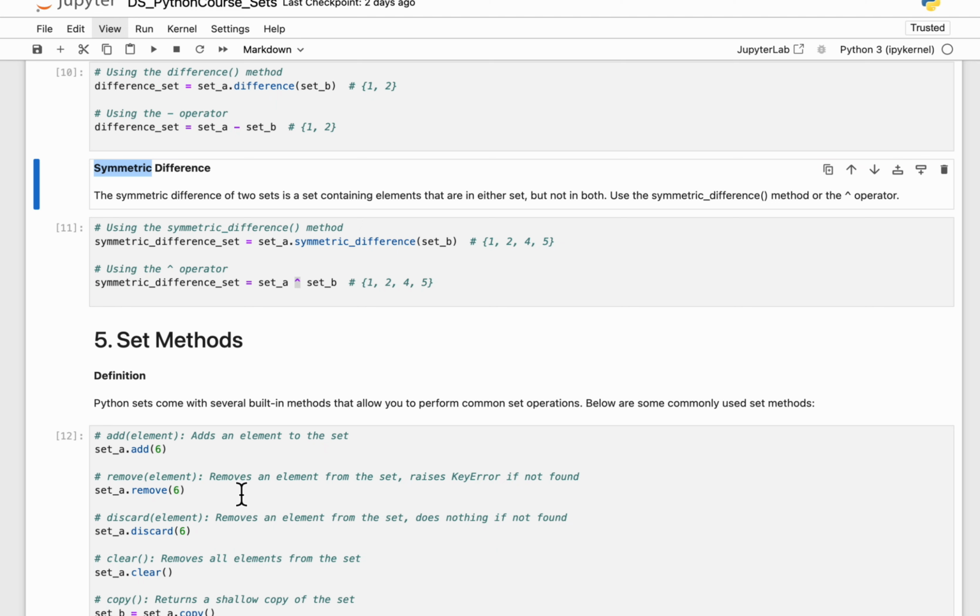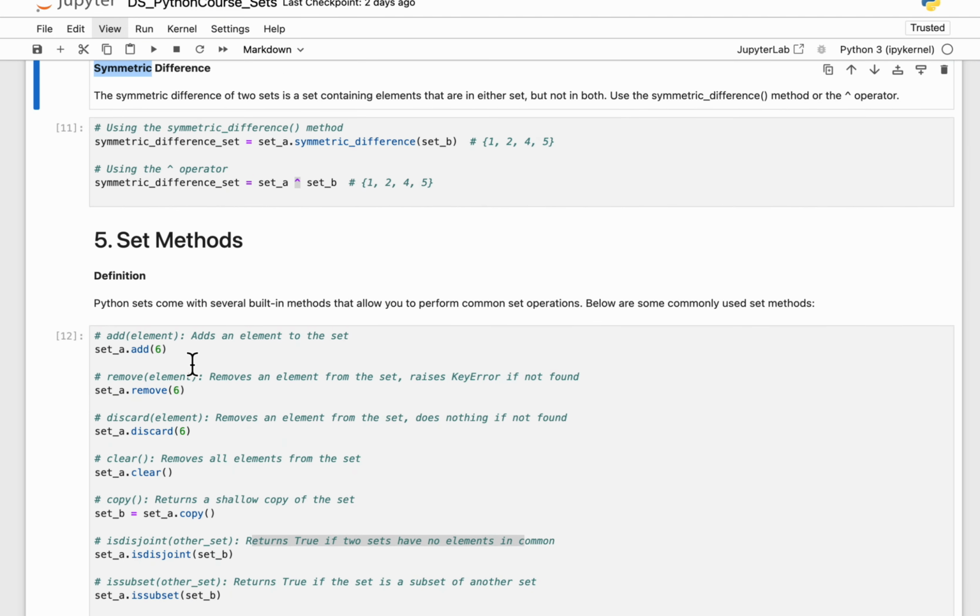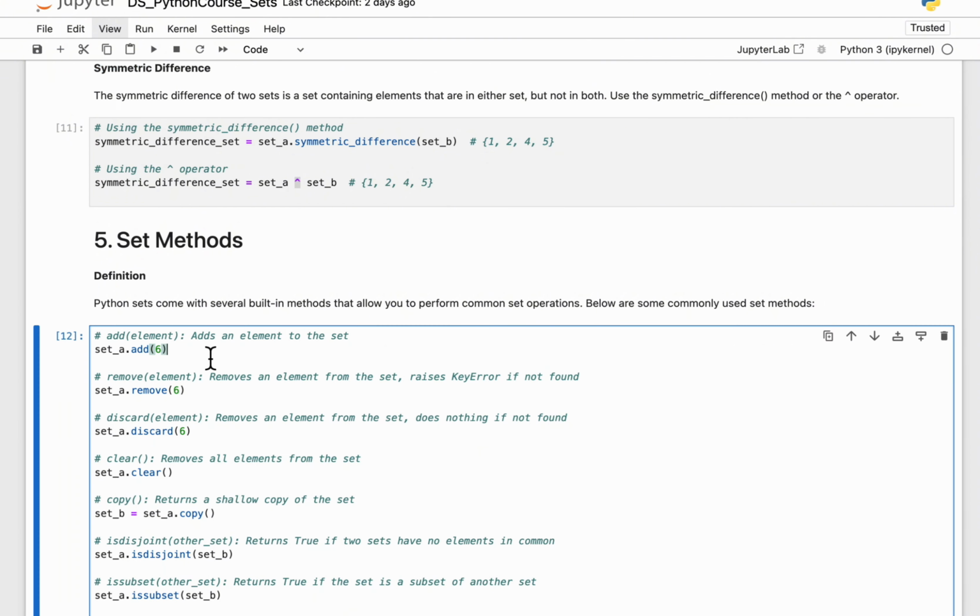And now we will move to the next methods. There are 6 methods: add, remove, discard. I will speak about them. They're very simple. Add is something that we just did, how to add an element to set A. You do set A dot add element, and it will add it. Remove, we just did before this. Discard, we just did. We did clear as well. So these 4 operations we have just done.